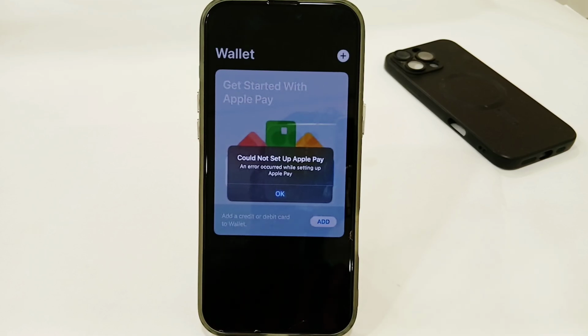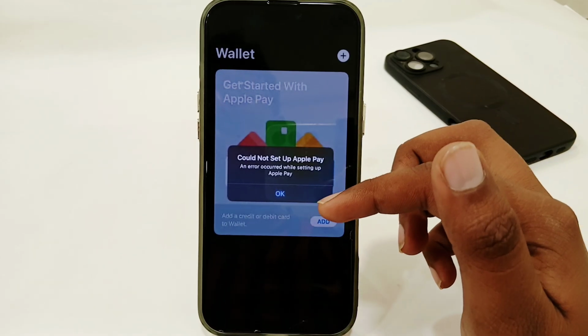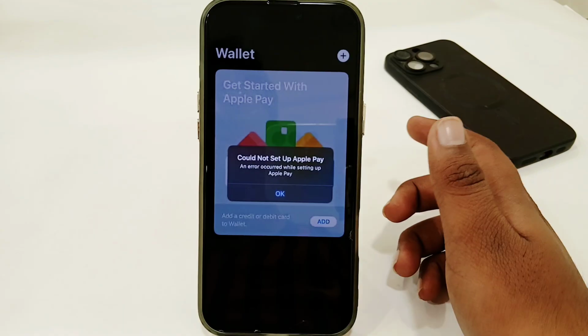Hey guys, today I'm going to tell you how to fix "could not set up Apple Pay" and "an error occurred while setting up Apple Pay." If you're using any iPhone or iPad and you're trying to add a payment method or set up your Apple Pay, but you're having the issue that you cannot set up your Apple Pay and an error occurred, let's see how you can fix the issue.